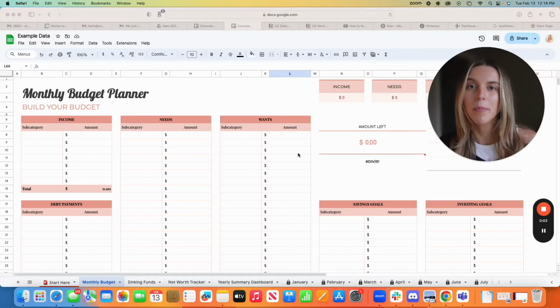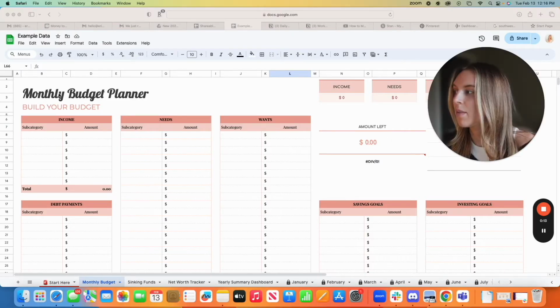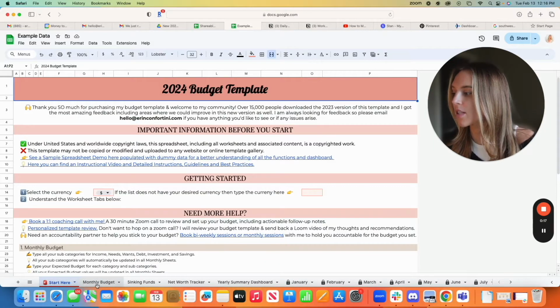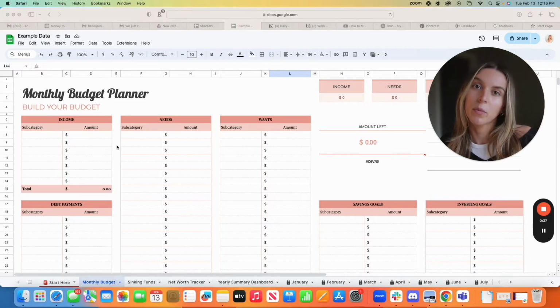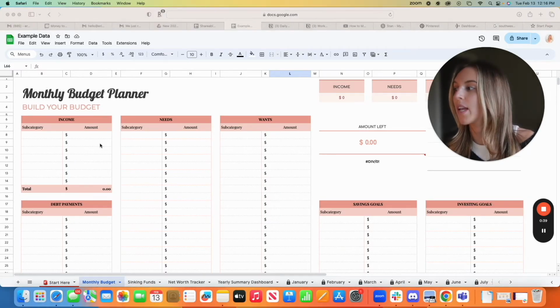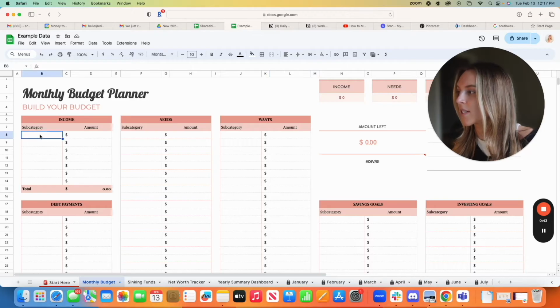The first step to building your budget is estimating your income. We're in the monthly budget planner tab of my budget template. Other than some instructions in the start here tab, the monthly budget planner is the first tab of this template. And this tab is going to be where you create your monthly budget, starting with the income category. For income, enter all of your subcategories. You can do this by paycheck or by income stream.